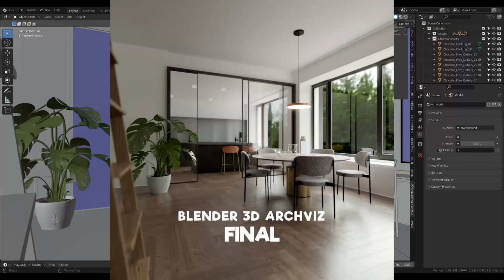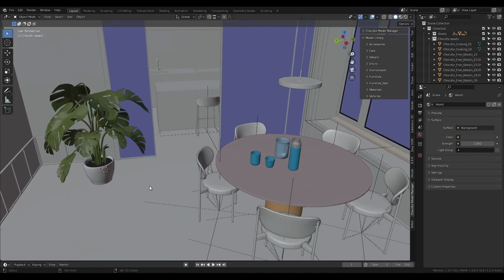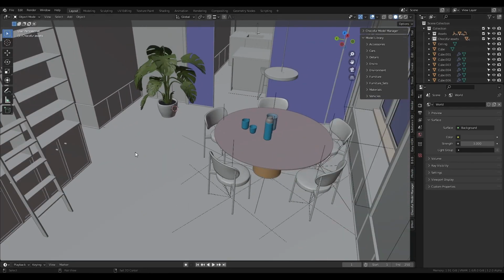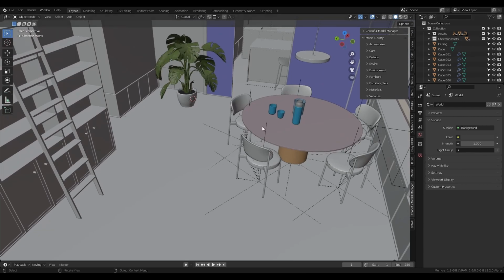Salam. How to make this image. I'm Banyanis3D and welcome to my YouTube channel. So this is the scene with the assets. There are two collections of assets. There are my Banyanis3D assets and also Choco 4 assets.